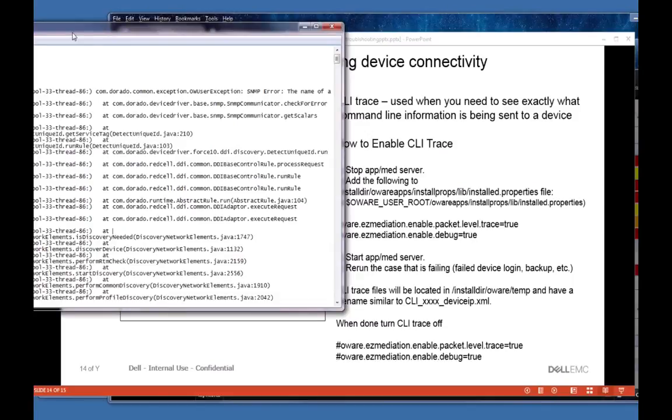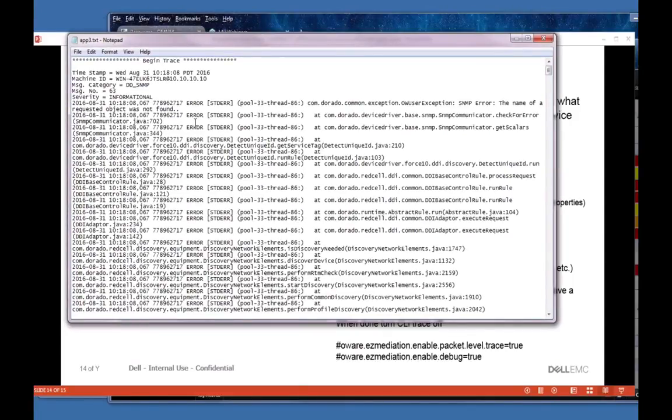What else? Look at this one here. Here's another one where you see an error, and it's actually saying SNMP error. It is wrapping around here, but it says the name of a requested object was not found. It's an indication that maybe we're querying for something that's not there, or we tried to do a discovery and it couldn't find something.